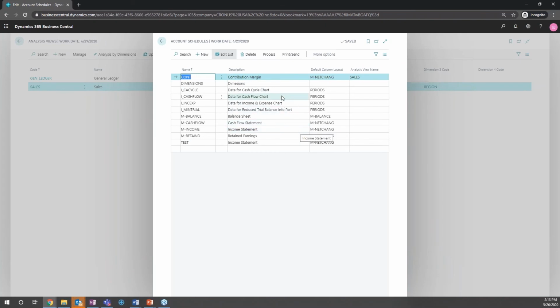And in my account schedules, you'll know just from user experience, there are always going to be some default account schedules in there. But I've made myself a contribution margin account schedule. Now, I'm not going to drill too deep into account schedules. I think Marlene did a great one on this. I think that's who did it. But I want to point out a few important things.